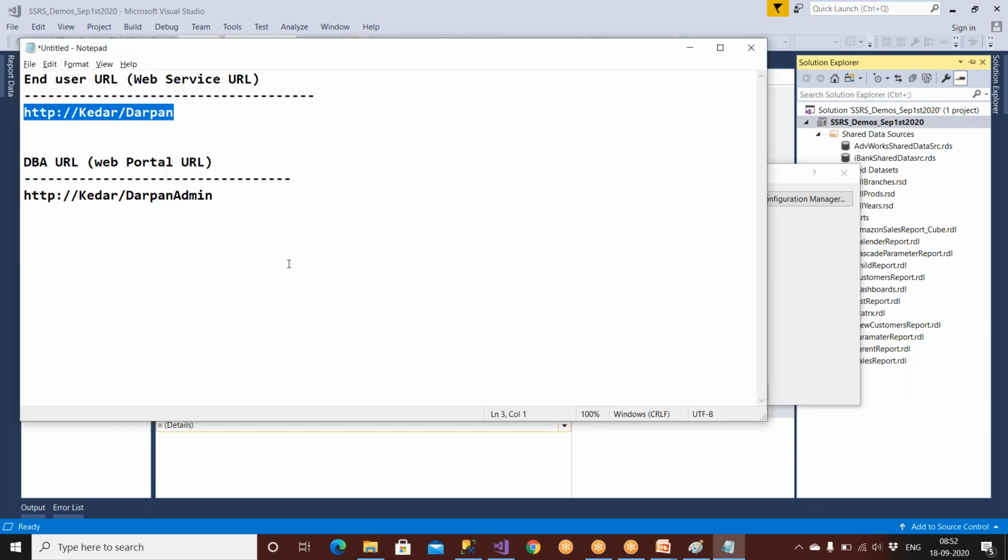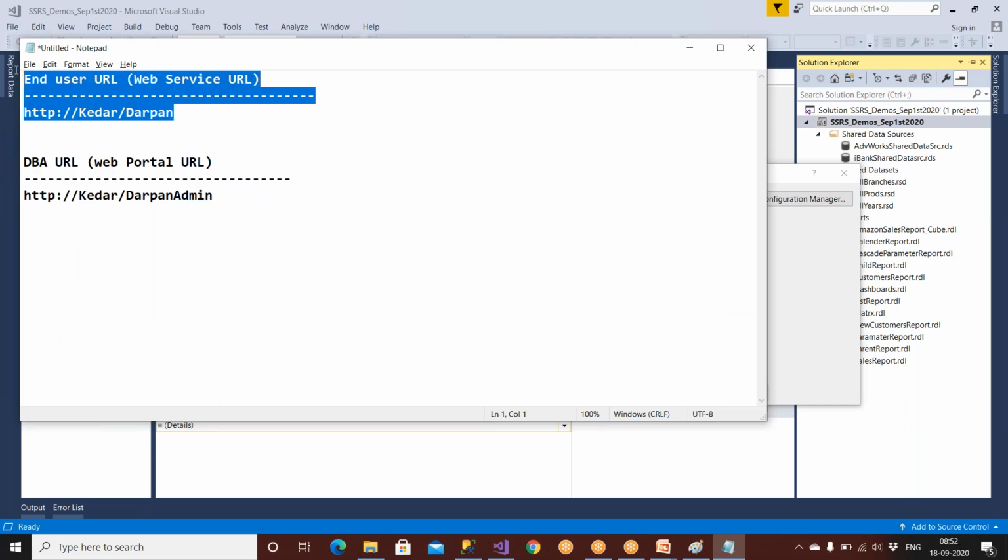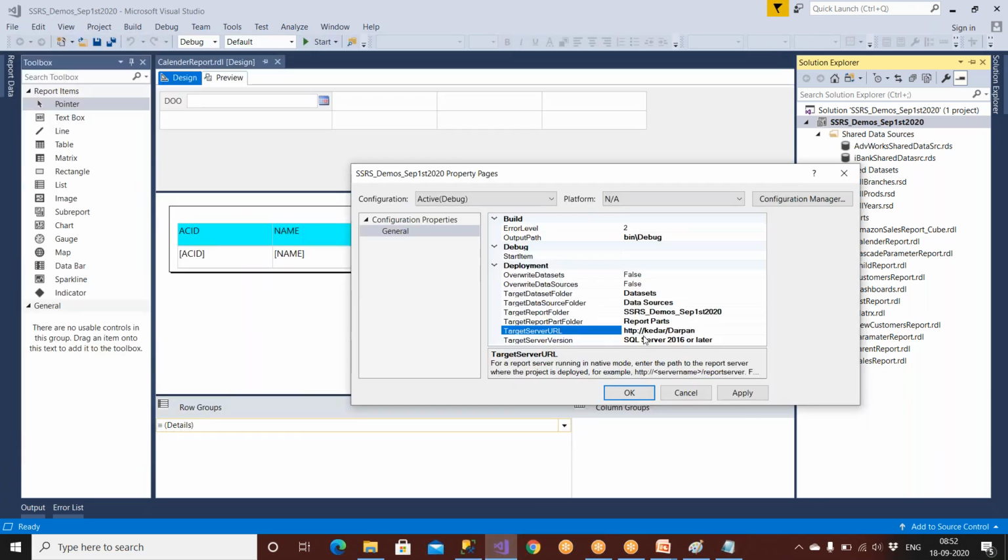Many people will give the wrong one and say, sir, my reports are not going. What should I do? I'll ask them, check whether you have given the end user URL or not. Clear? So you need to give this. So you go and give. So I can give, and you can also give in your machine the same thing, right?